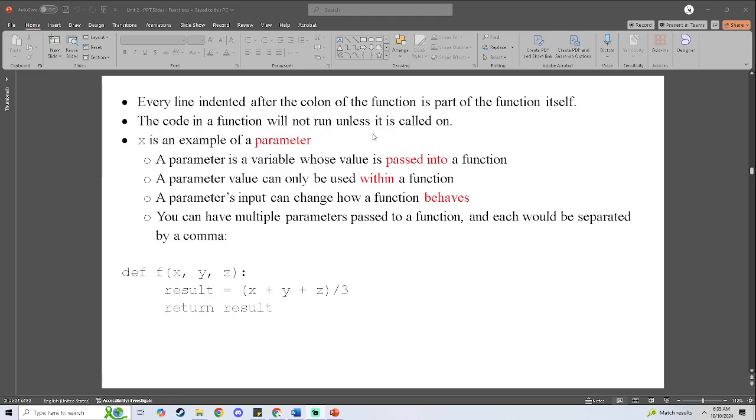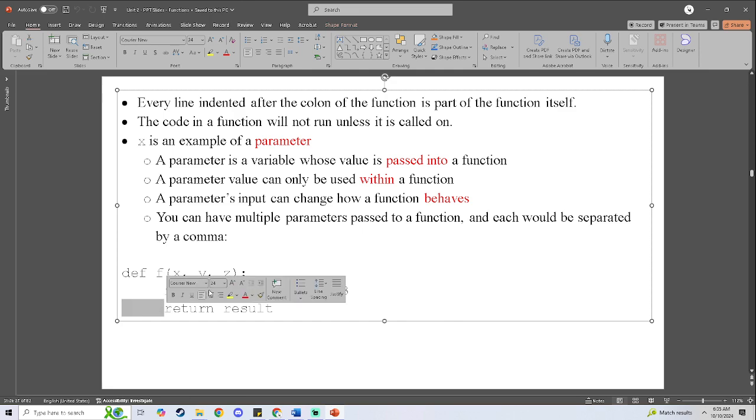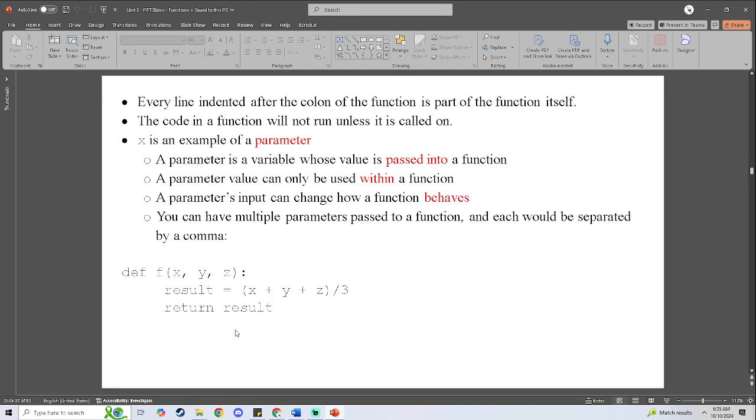Every line indented after the colon of the function is part of the function. So just like when we did conditions, you said if and some condition, and then we indented everything that was inside of that. So the scope is indicated by the indentation after the colon. All right, so here we're defining a function f, x, y, and z are its parameters. Then the stuff that's indented over here, this stuff right here, is what's part of the function.